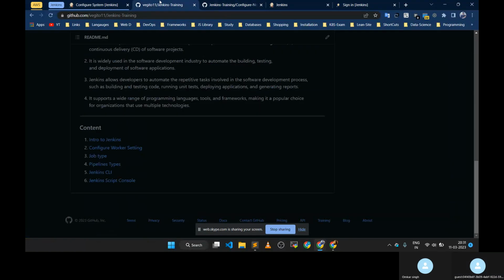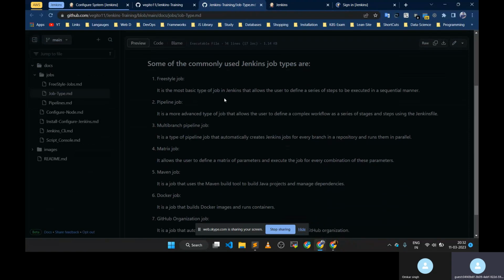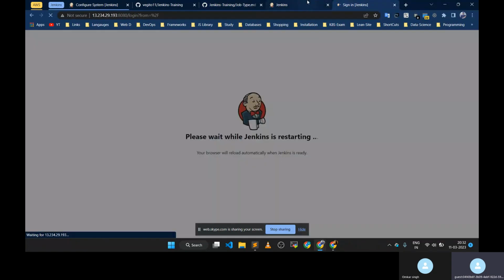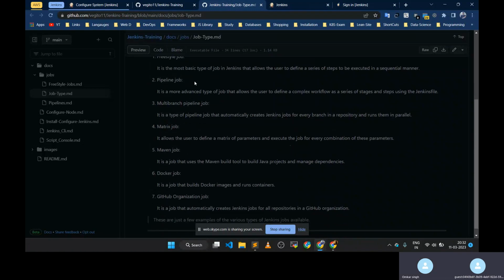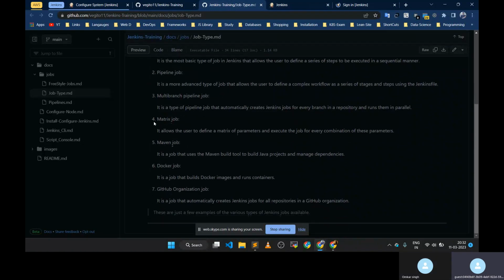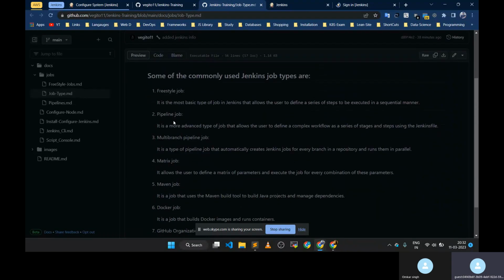Okay, and the next thing is job type. There are different types of jobs available in Jenkins, like freestyle jobs, pipeline jobs, multi-branch pipeline jobs, matrix jobs, Maven jobs. So what is the use of these? A freestyle job is a very basic type of job, and we cannot do a lot of customization here. We just have to click through, and we can create a job.